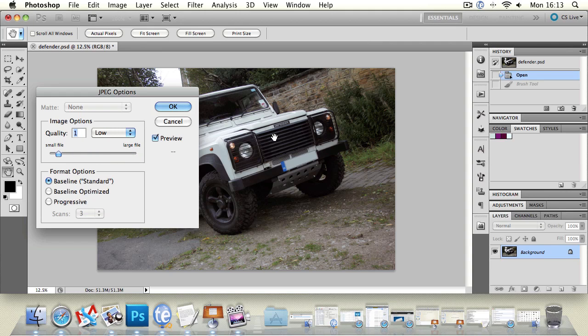It's a bit more difficult to tell at this size, whereas if you were working on a smaller file, it does make a bit more of a difference. But you can see at 12, the maximum quality setting, we've got an 8.3 megabyte file. If we turn it down to small file, it's only 512 kilobytes.